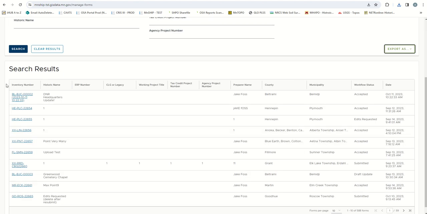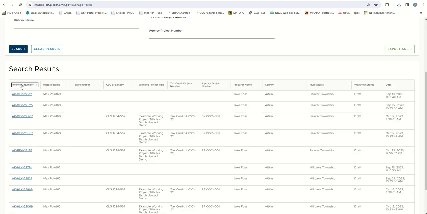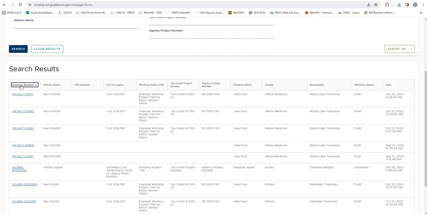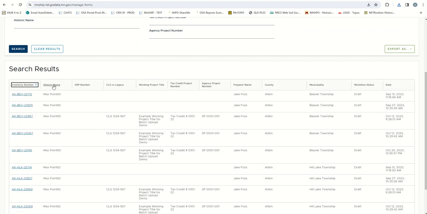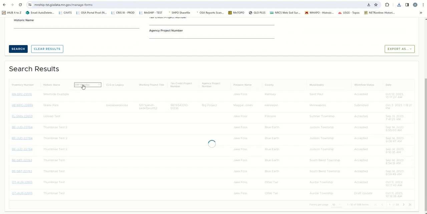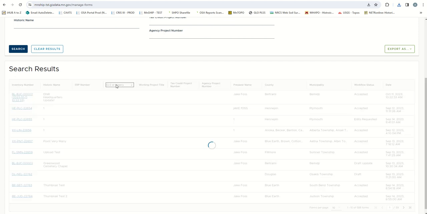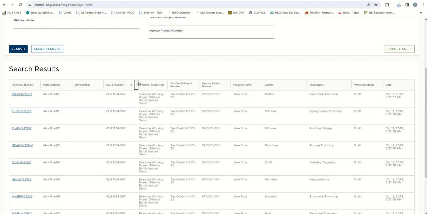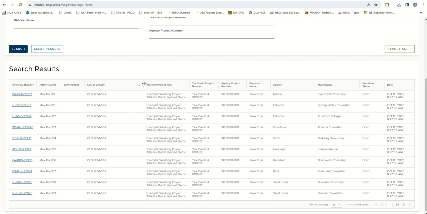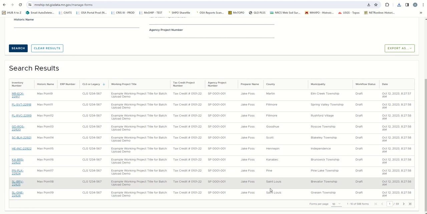Additionally, there's some functionality on this table. You can sort by clicking ascending or descending by clicking these various headers. You can also adjust the width of the table itself.